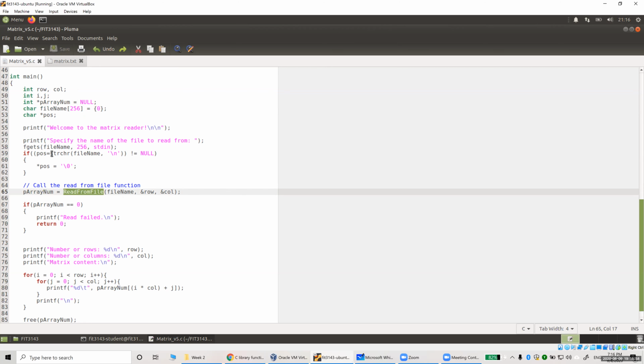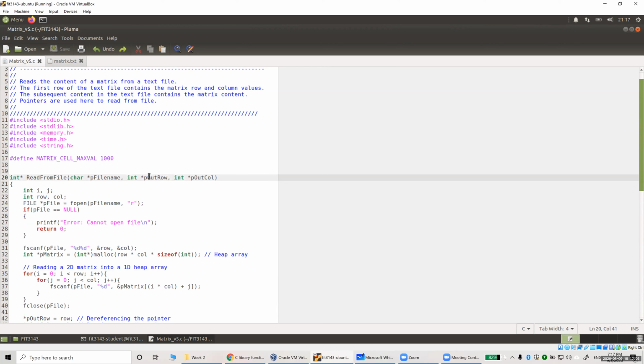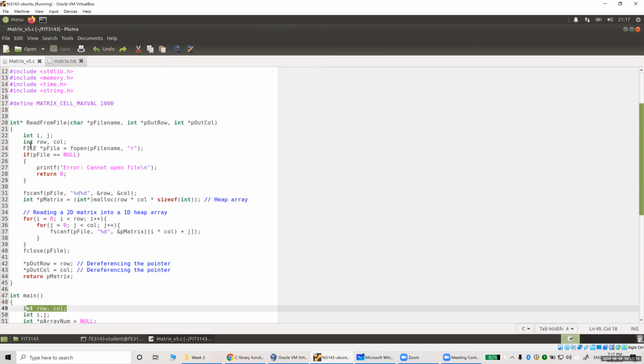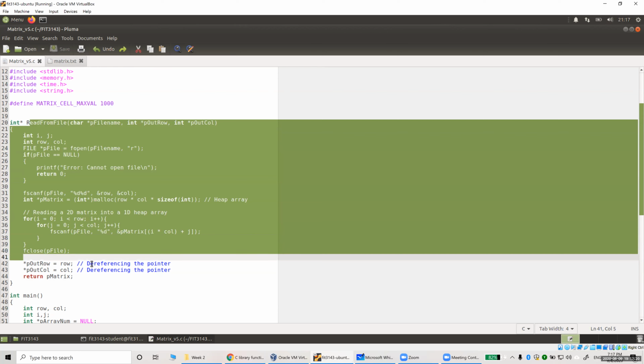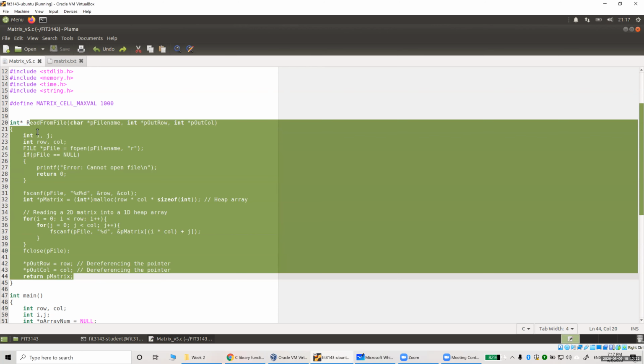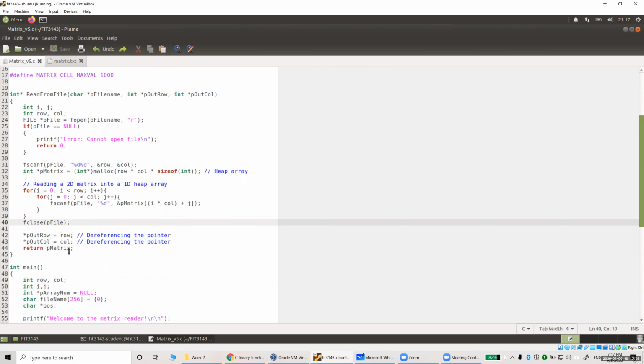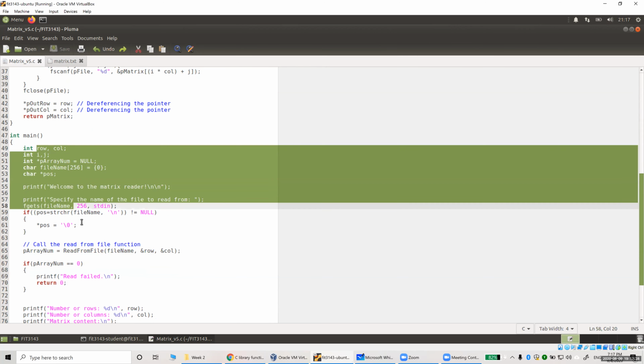the file name which I've read from the user using fgets. Here's the part. Remember, a pointer stores an address. These are pointer variables. A pointer stores the address. So I have row and column declared in the main function. This row and column is different from the row and column inside here. These row and column variables belong to this function. The scope of these row and column variables belongs to this function.